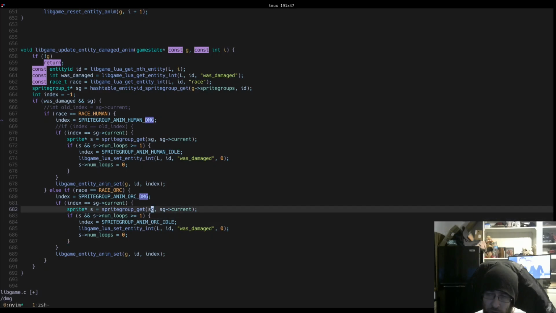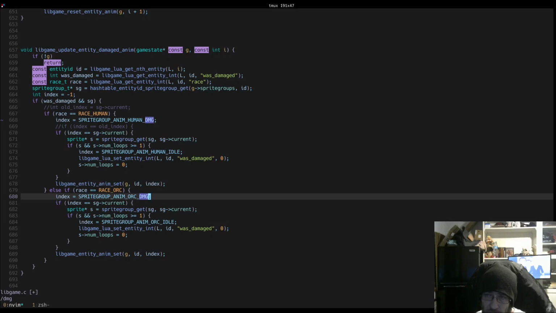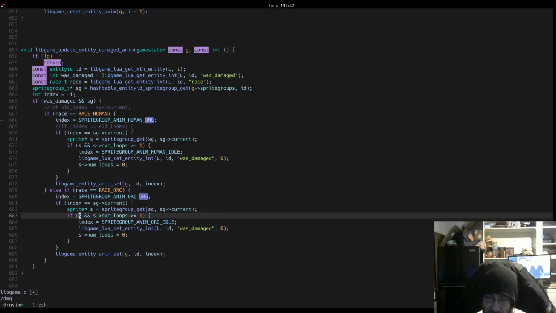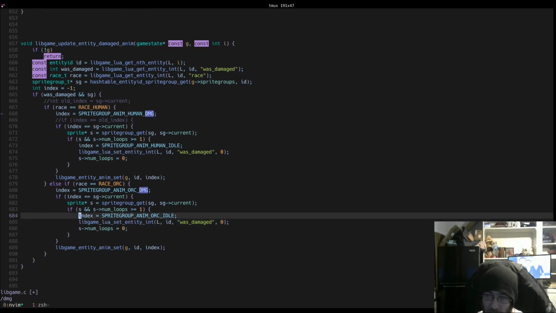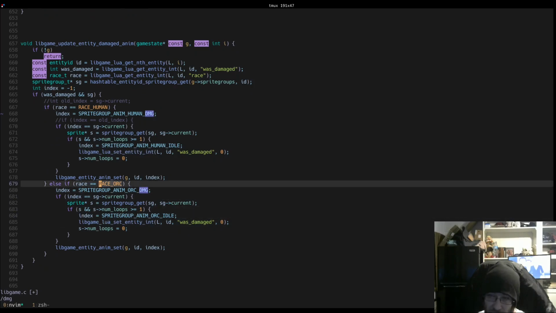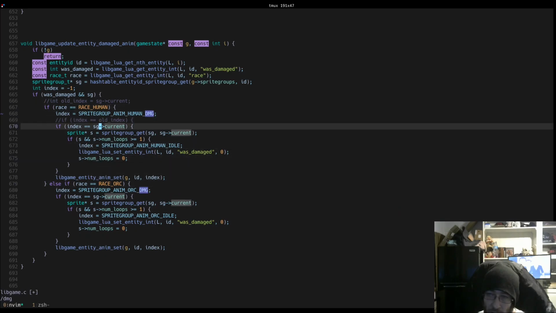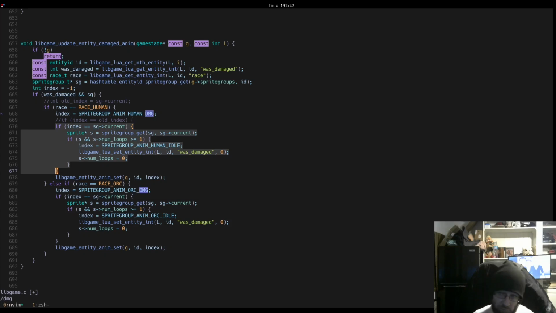So if the entity was damaged and has a valid sprite group, we could probably wrap these two blocks together somehow, because there's a lot of similarities. The only real difference here is whether or not it's a human or orc. It's this whole inner block here, and actually the only difference is the inner block with the index. So this is almost essentially the same code.